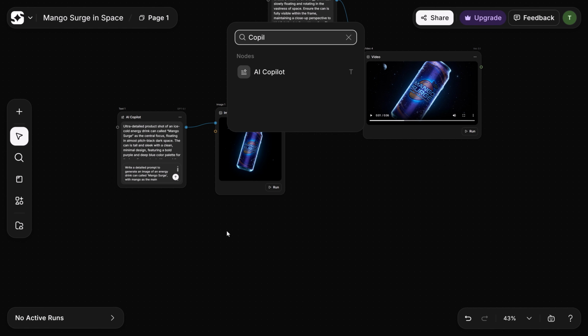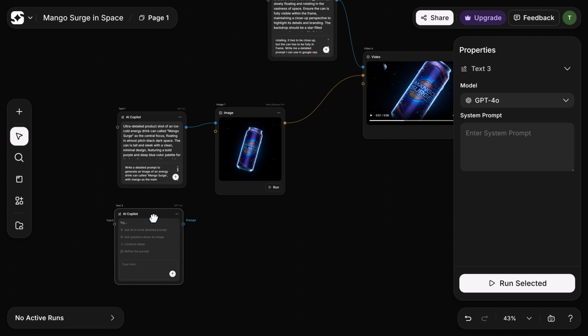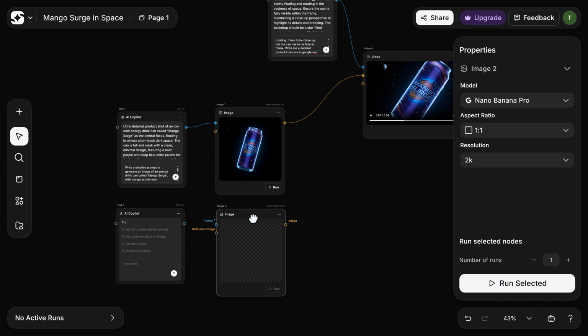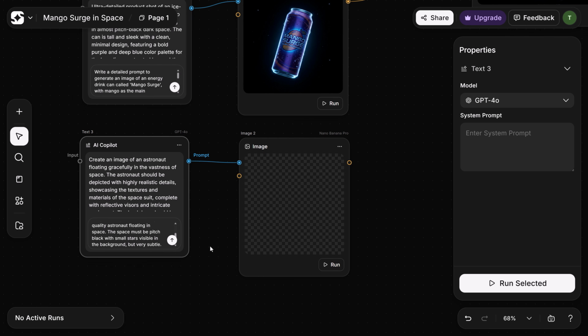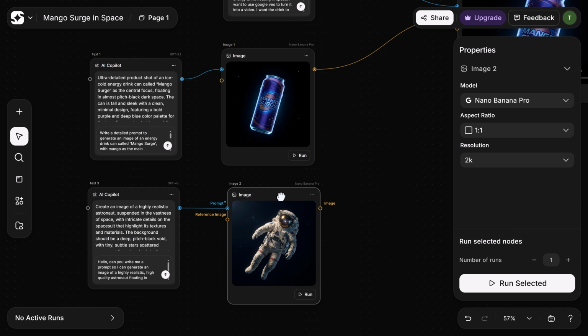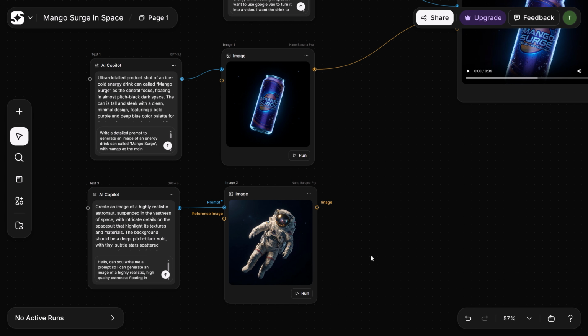That way we can prompt the astronaut into existence. And of course a new image generation node to generate the astronaut. Let's connect them and ask ChatGPT to give me a prompt. This is what I came up with. Perfect. Then click on run and look at the result. That looks amazing. The next step is combining both the pictures into one.